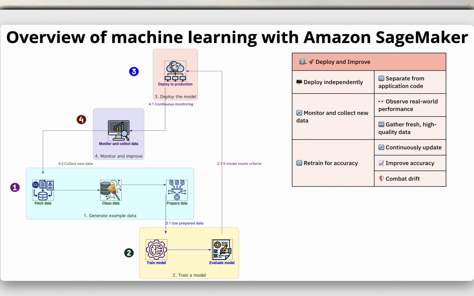So you have the training data and you have trained the model, but now it has gone into production and it will be encountering new real world performance and fresh data. Then you can retrain for accuracy. Once you have the new real world data, you can retrain again for higher accuracy. So you continuously update the model with new data to improve accuracy and combat drift. You start with training data, which is a baseline. Then you get real world data. After every few months or few weeks, you can gather all the real world data and again retrain the model and redeploy it. That is why this goes into a circular loop.